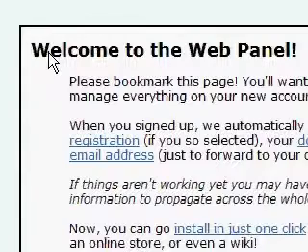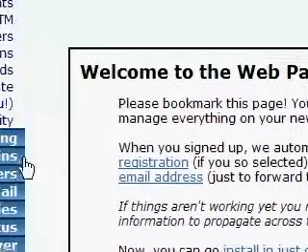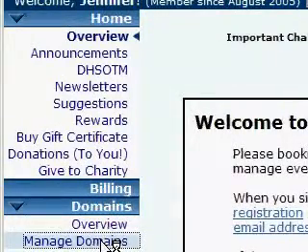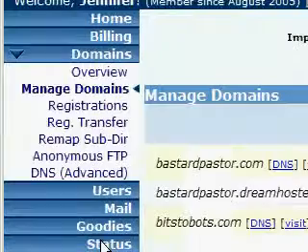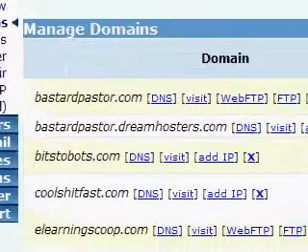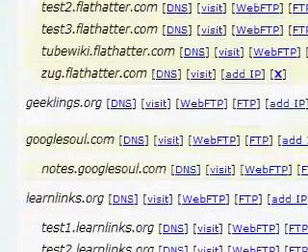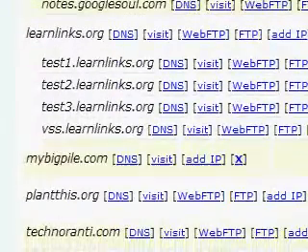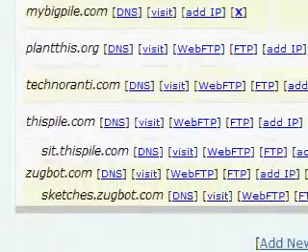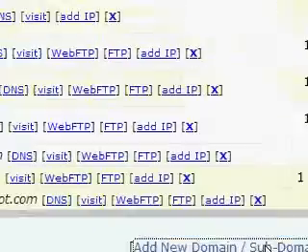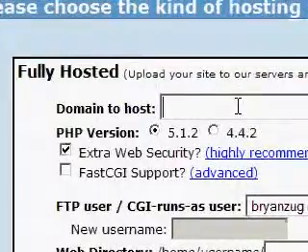So the first thing we get to is our welcome page. And we're going to go into domains first of all. And from domains, we're going to scroll down to the bottom. This is a list of all the different domains that I've registered over time. Some of them I do things with, some of them I don't. Speculative domain registration. But at the bottom it says add new domain or subdomain. We're going to add a new subdomain.